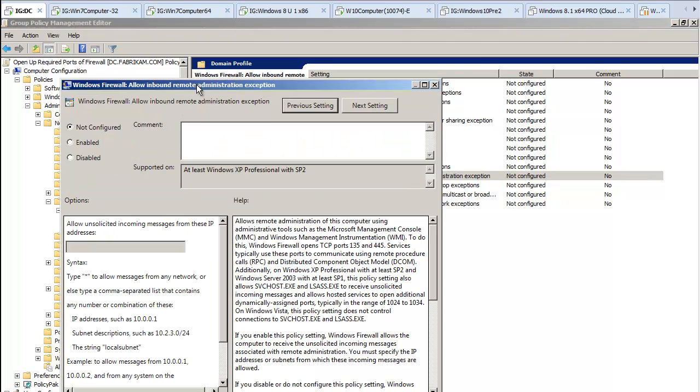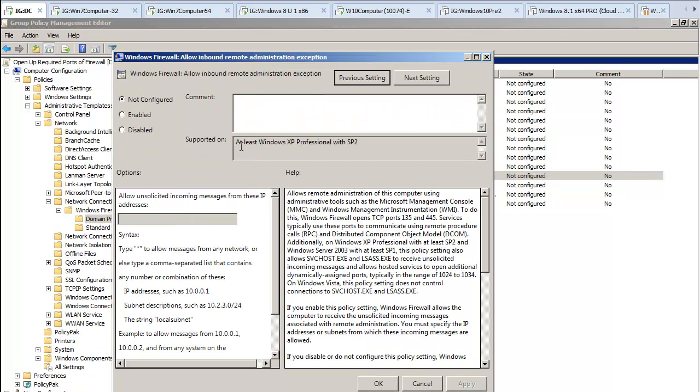Now, there are a couple ways to use this. You can see this policy has been around for a long time. It works with XP Service Pack 2 and later. If you click Enable here, if you want to, you can put an IP address here from your machine or a range of computers that your admin stations are on. If you don't do that, it opens up the required ports, which are 135 and 445 for remote administration, from anybody. So it's up to you if you want to tie it down to allow incoming messages from these IP ranges. I'm not going to do that.